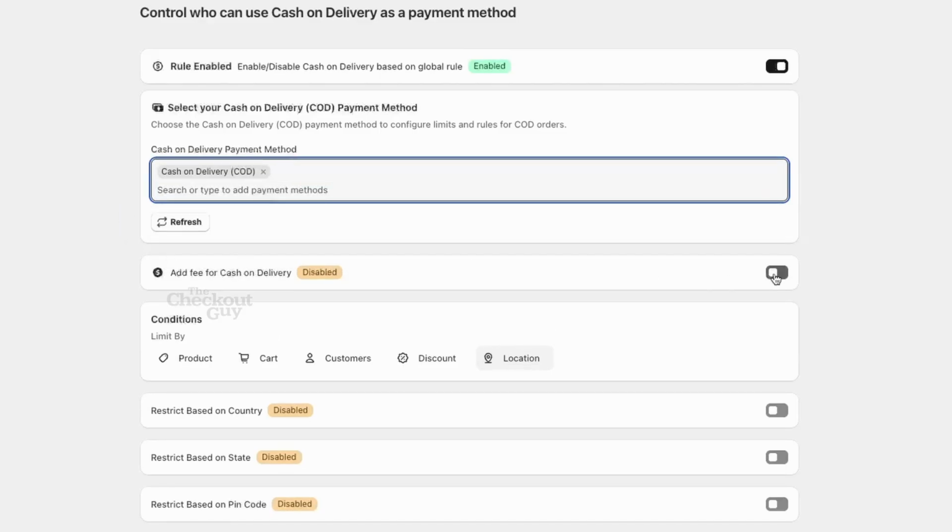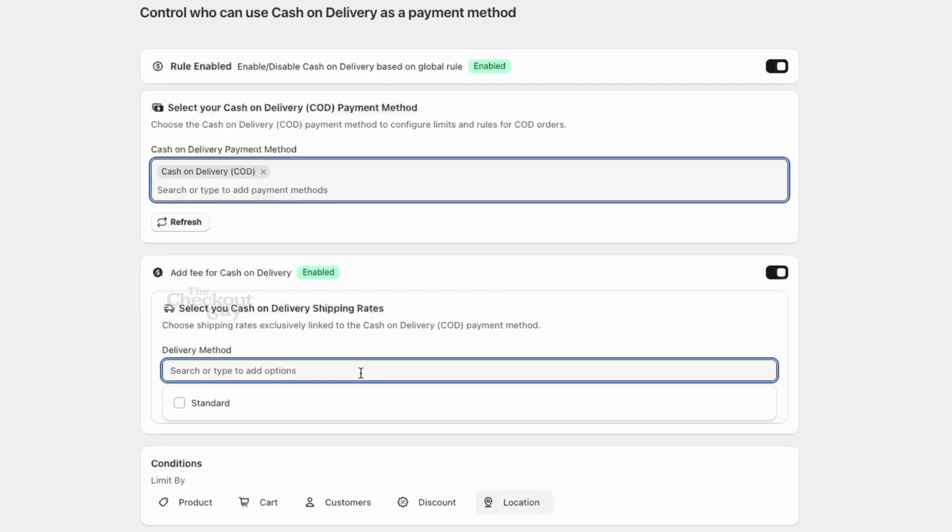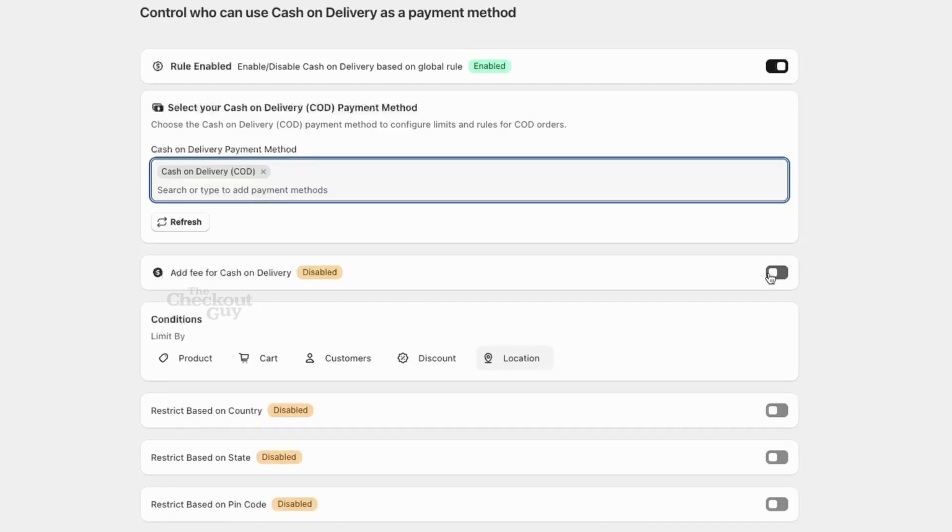If you already added a fee in your cash on delivery settings using this app, you can toggle this on and select the cash on delivery fees. We have not added fees, so we are not selecting anything. So this is the main section.